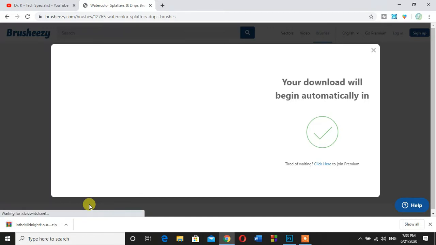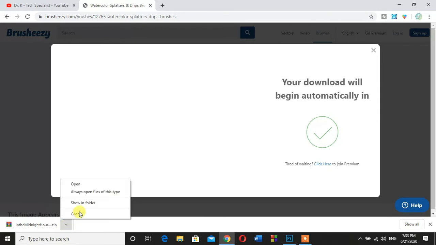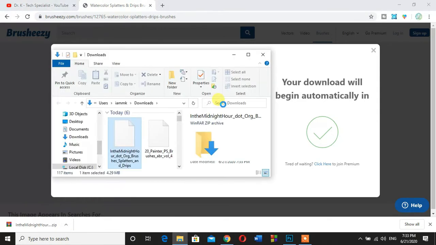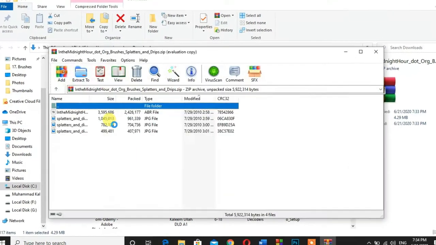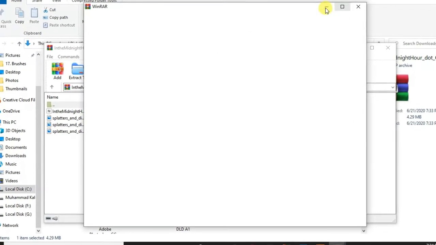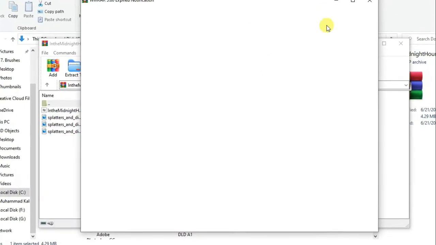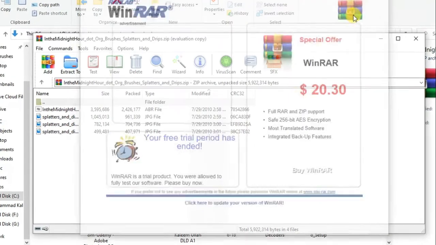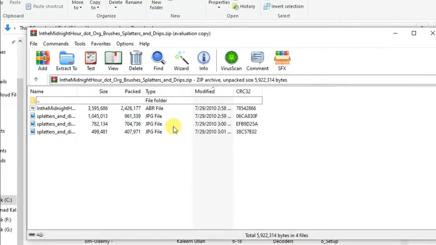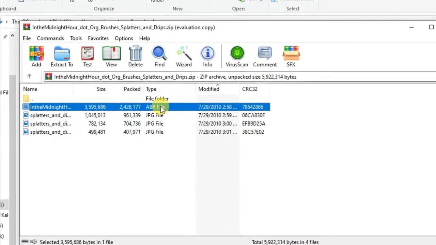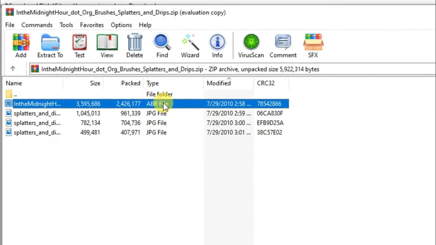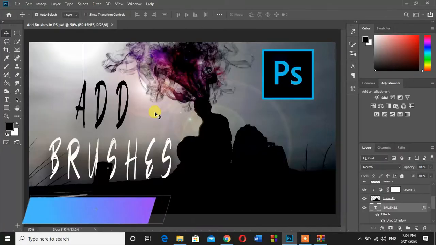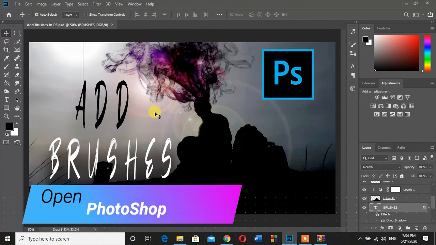Open this. Show in the folder. Extract this. This Adobe brushes file is the one which we're gonna install. Just double click this and this will automatically install to your Photoshop.